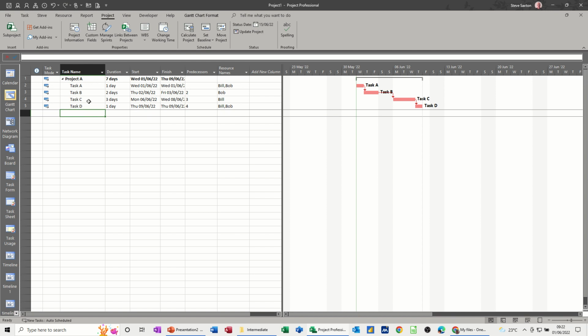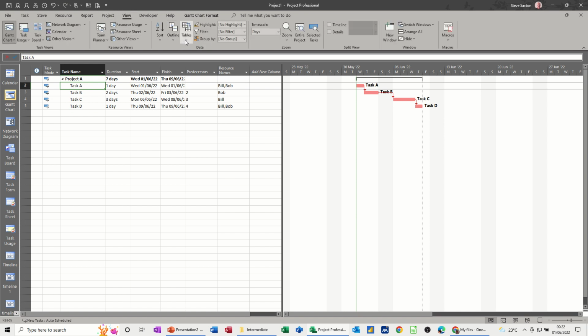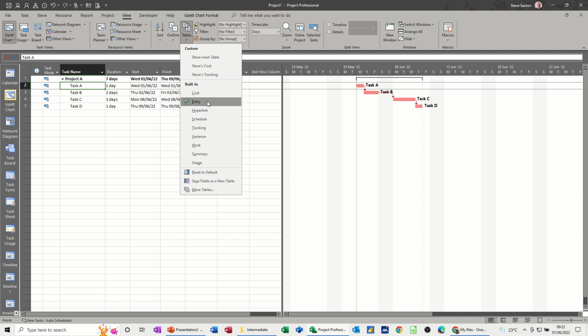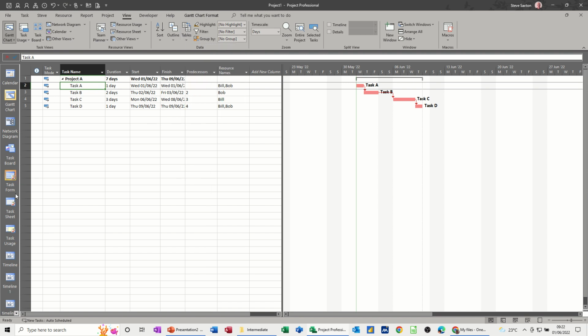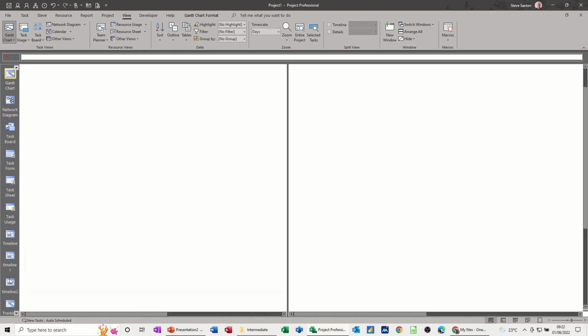So for example, what I should now do is start updating this project. Now this is the entry table. If I go to the view tab and tables, this is the entry, the default table, if you like. What you should be using now is the tracking table and the tracking Gantt, which is down this left hand side. So I'm just going to go into that, this tracking Gantt.